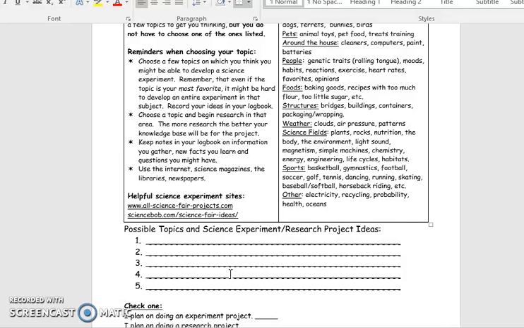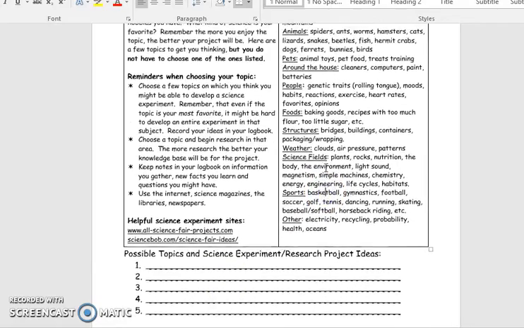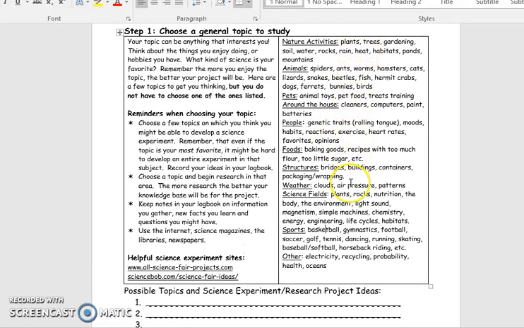So there are 2 websites listed here that are good resources for coming up with some ideas for experiments. Not research projects, but experiments. And that's a good place to go and look and see if you get some ideas from it. On the right, we have lists of topics that are all sorts of science-based topics. You're not limited to these topics. These are not the only ones you can choose from. These are just some suggestions. So especially for a research project, this is a good place to look.